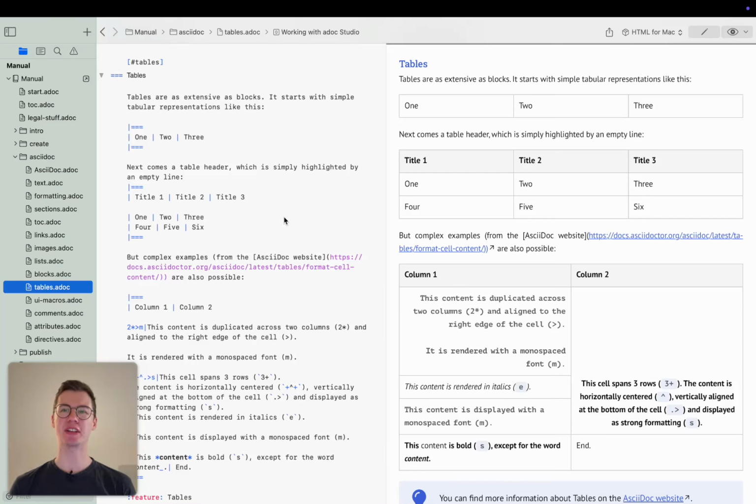So next up, let's look at tables in AsciiDoc. For this, I have already prepared the right chapter in the user menu for adoc Studio, because here you can find out all you need to know about tables in AsciiDoc and in adoc Studio as well.